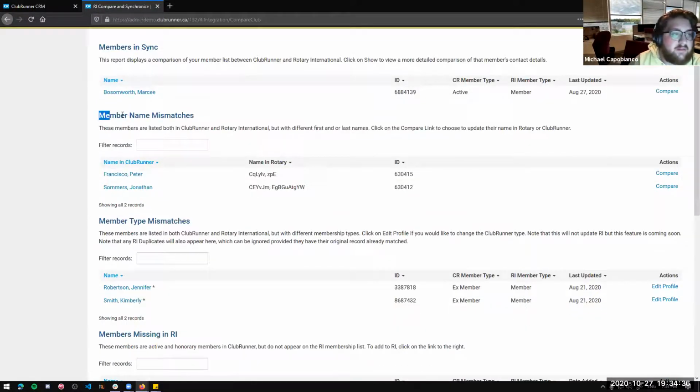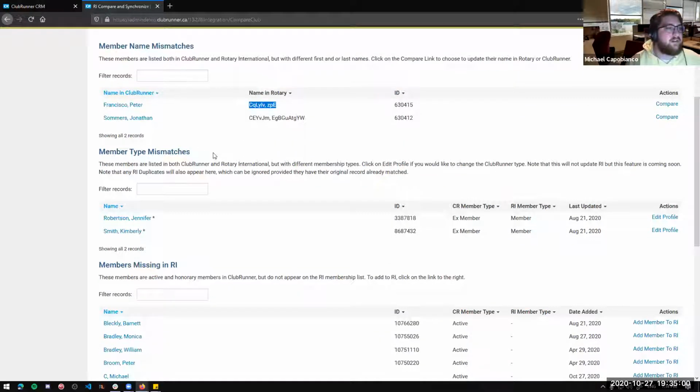There's also the member name mismatches. These are members where their name in ClubRunner and their name in Rotary may not match 100%. As you can see here, under name in ClubRunner we have Peter Francisco, but under name in Rotary, it's just some jumbles of letters. So we would want to get that fixed. And I will definitely show you how we can do that in a minute.